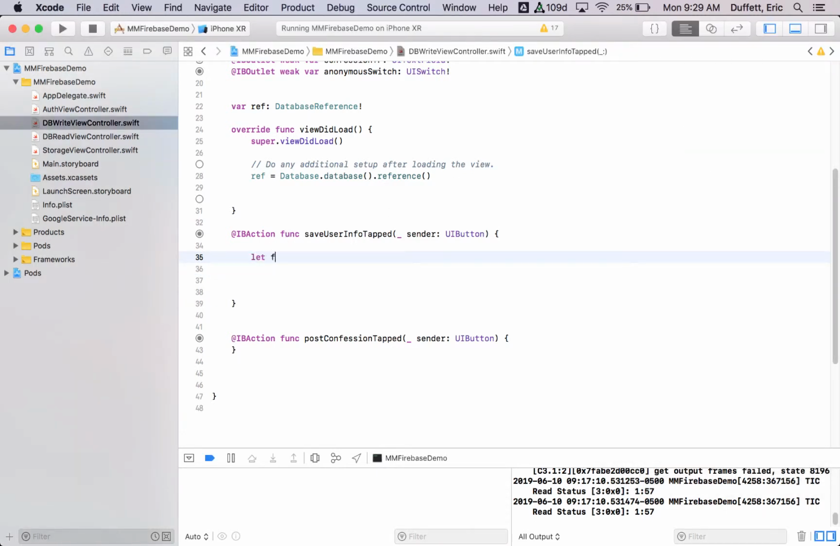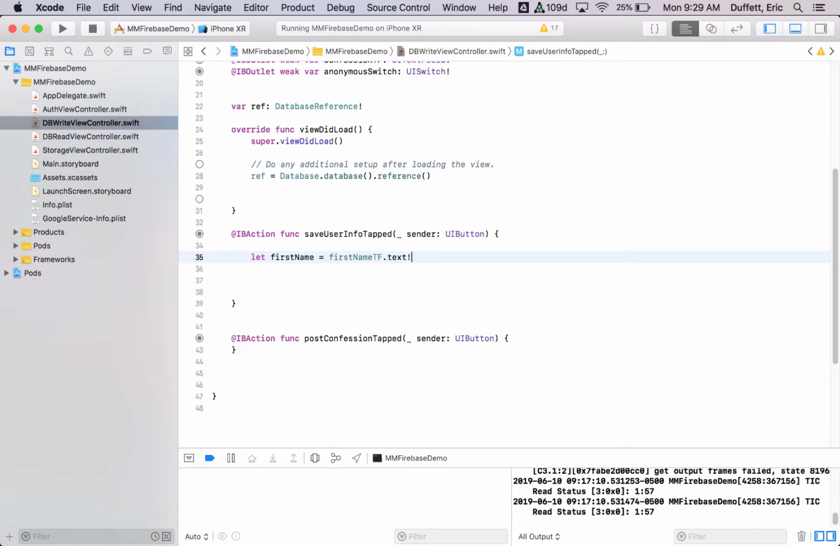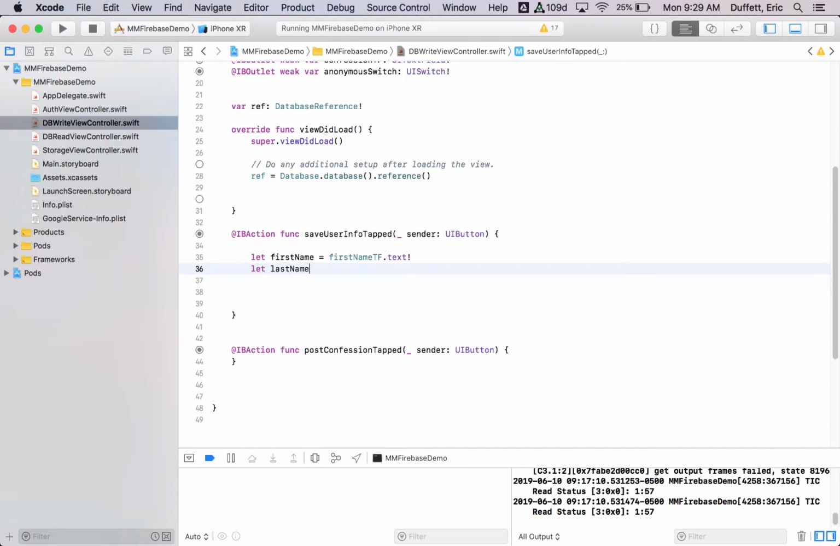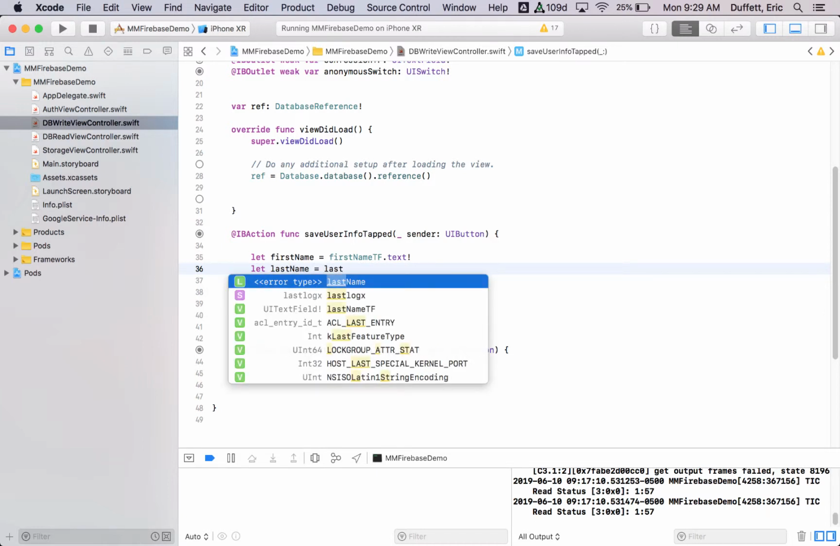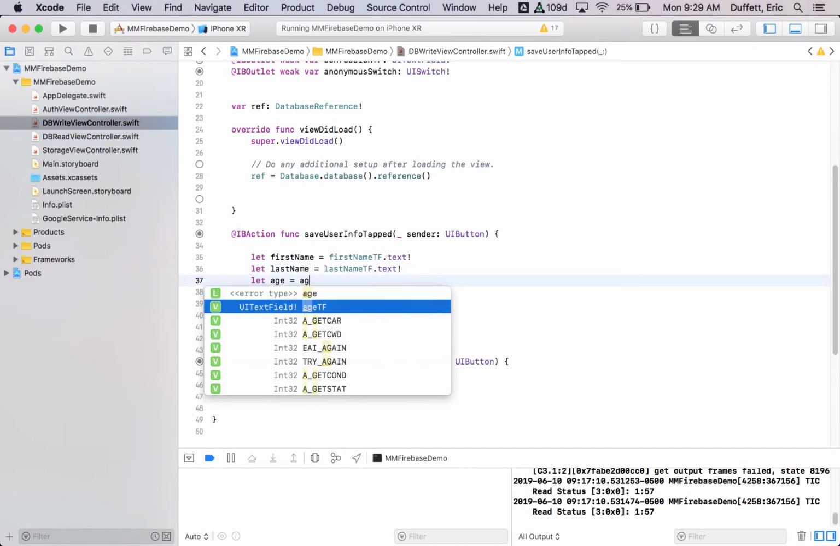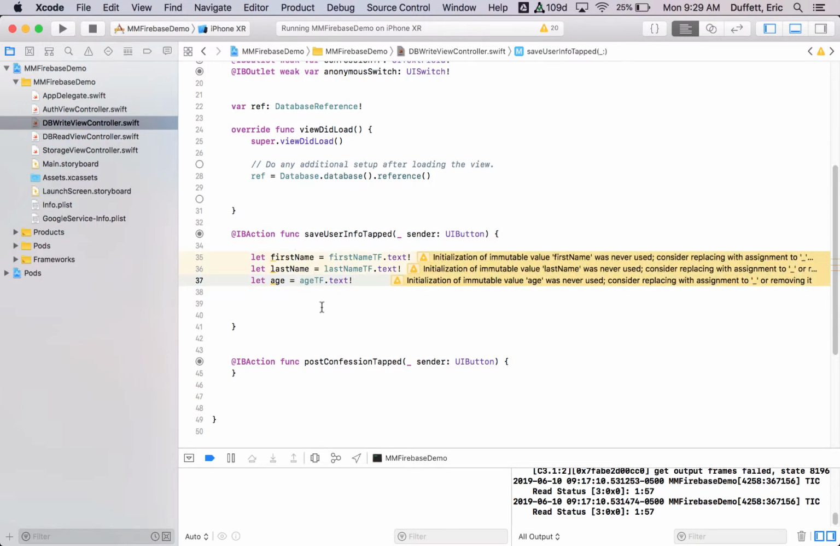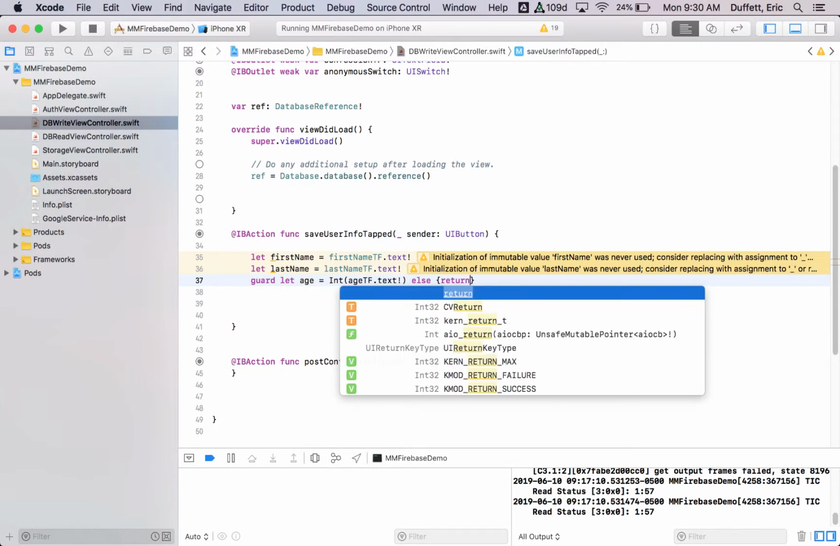So I'm going to do let firstName equals firstNameTF.text, let lastName equals lastNameTF.text, let age equals ageTF.text. And I want the age to be an integer, so I am going to safely unwrap this, else return. All right.